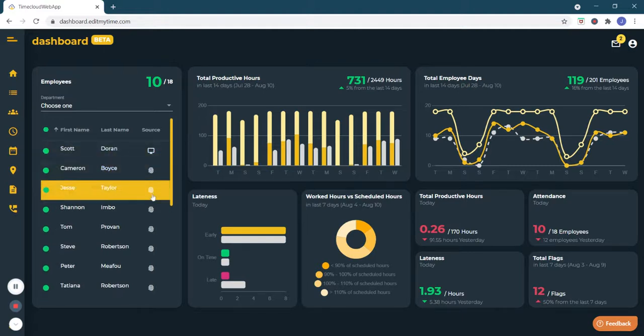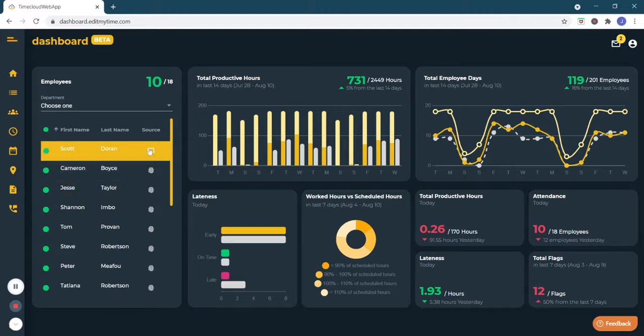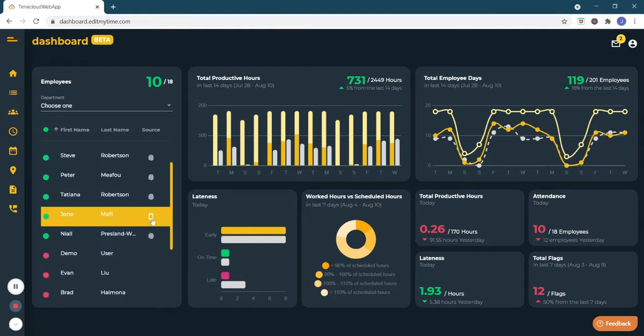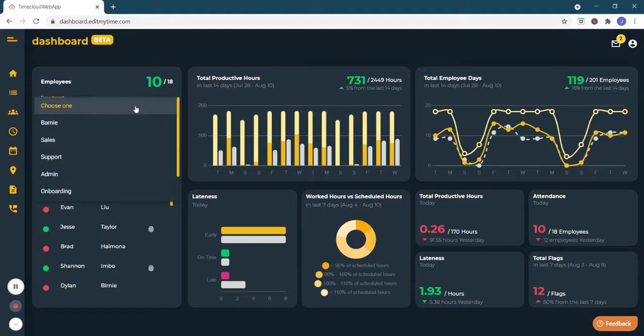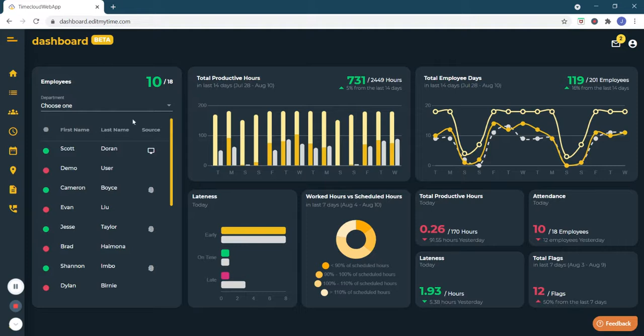So the little thumbprint represents the biometric scanners. The monitor represents any clock in via the web app. And the mobile app shows a little mobile phone. These headers can be sorted by first name, last name, as well as in and out as mentioned. We can also sort the list by departments, which I'll look at later.